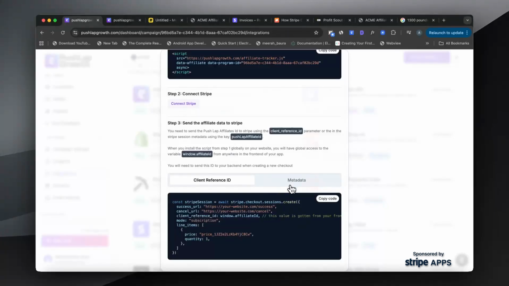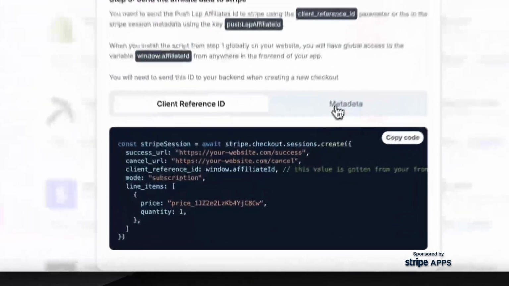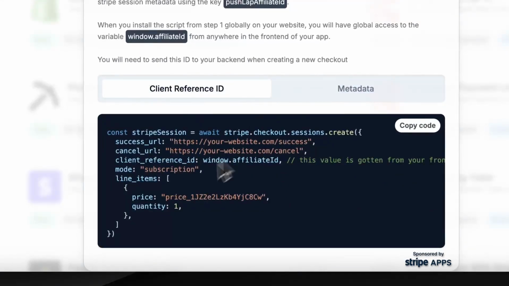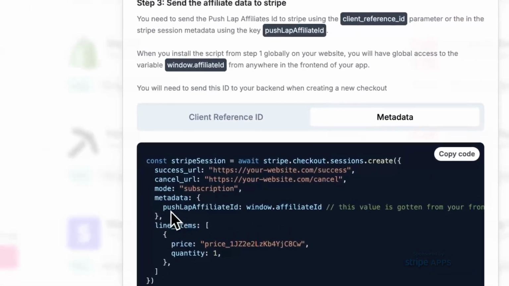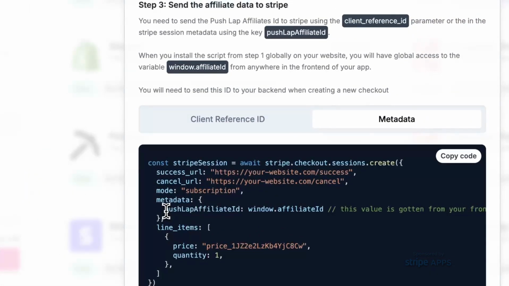Now, the second way to actually do tracking without client reference ID, because you could be using that field for something else, is using metadata, right? So you can use the metadata field that says PushLab affiliate ID, and then you can pass the window.affiliate ID.